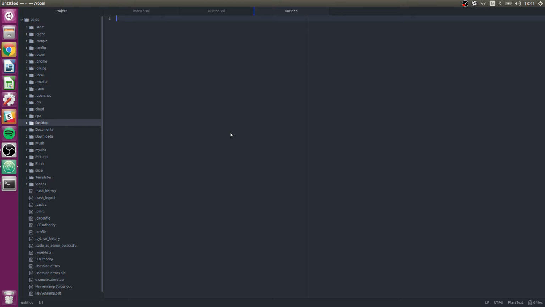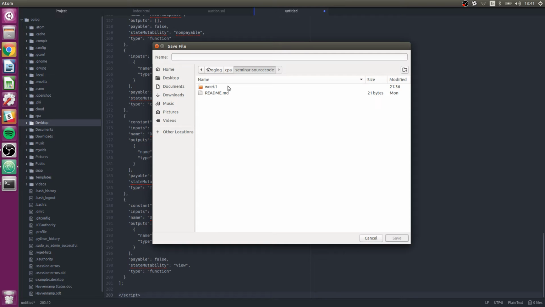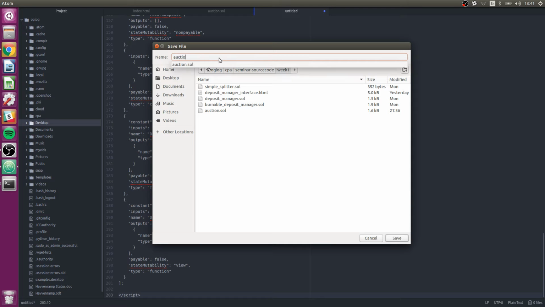Okay, save, paste, save as, need to find my CPA seminar source code, week 1. And we're going to call this one an interface to the auction. That's going to be a web page.